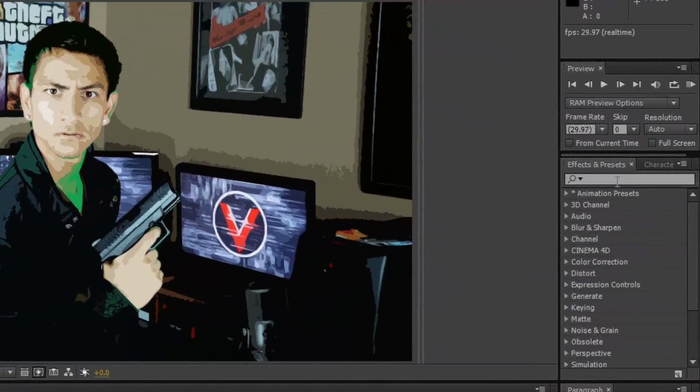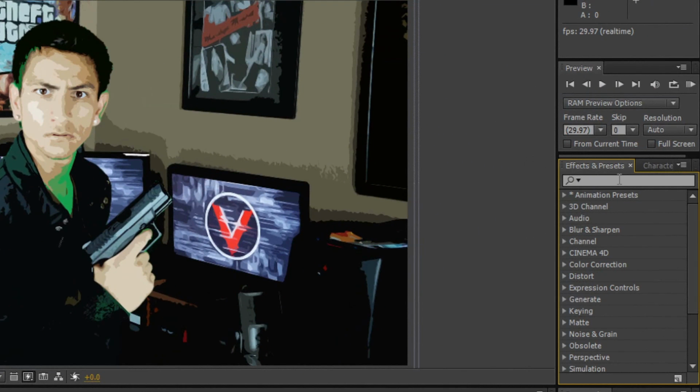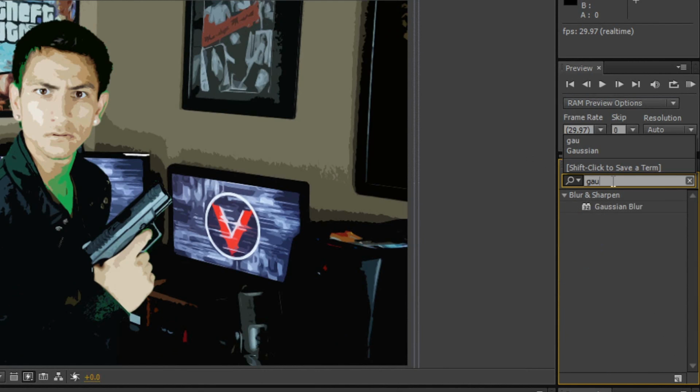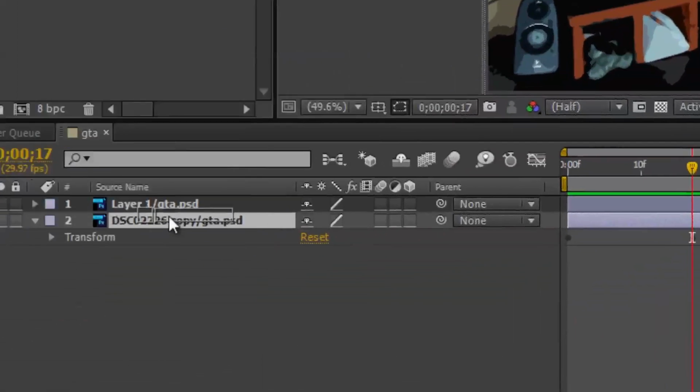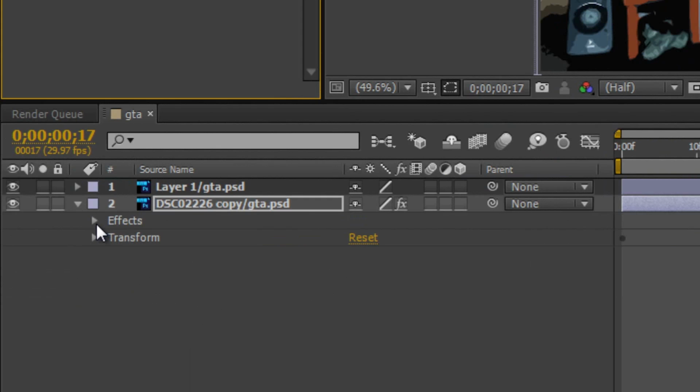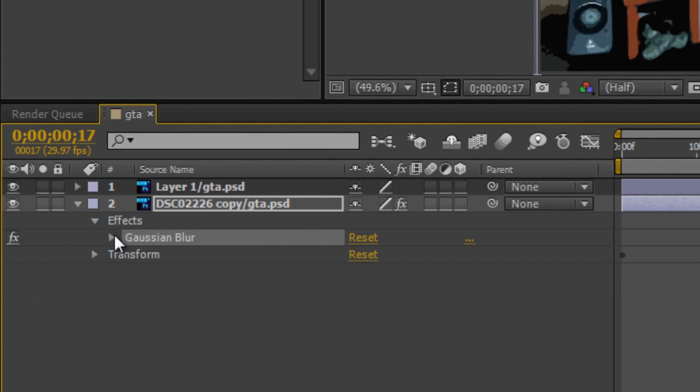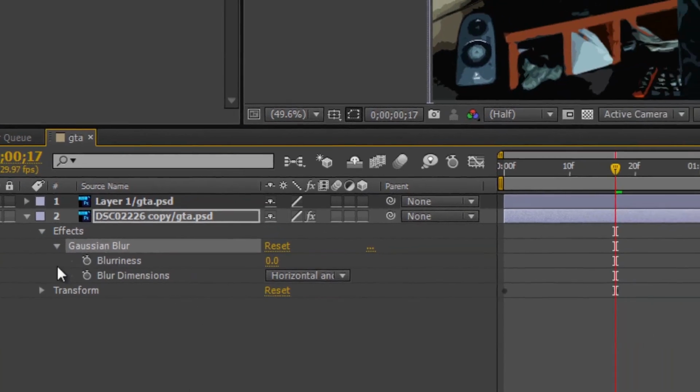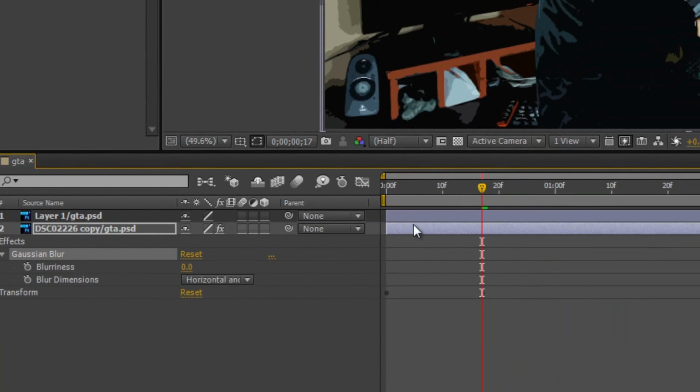Next thing we need to do, and it's the last thing, is add a blur effect to the background. So go over here to the Effects and Presets panel, type in GAU for Gaussian Blur. I'm going to drag this onto the background. Very cool. Open up this effects drop down arrow, drop down the Gaussian blur, and here's blurriness. Again at 17 frames. Make sure you're on 17 frames. That's where I like it, at least.